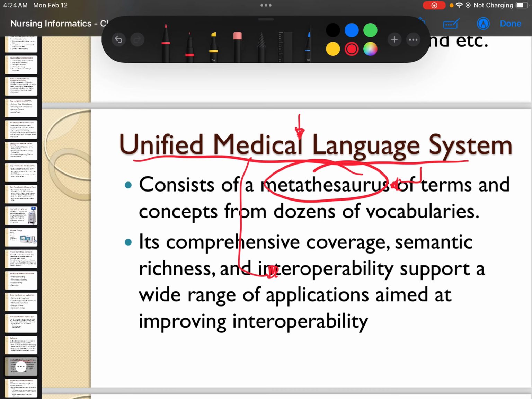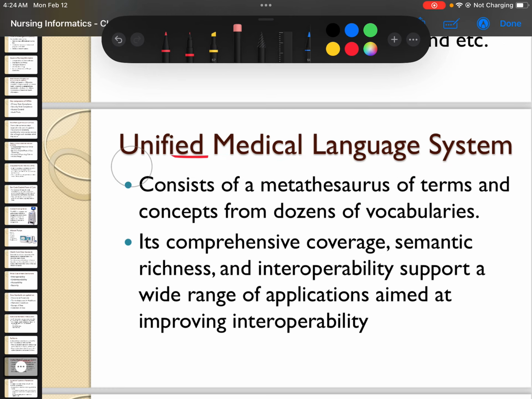That is what is good about UMLS, class, since everything is included. The reason why we use it is because everything is included. No need to look at everything else, no? It is a medical thesaurus.